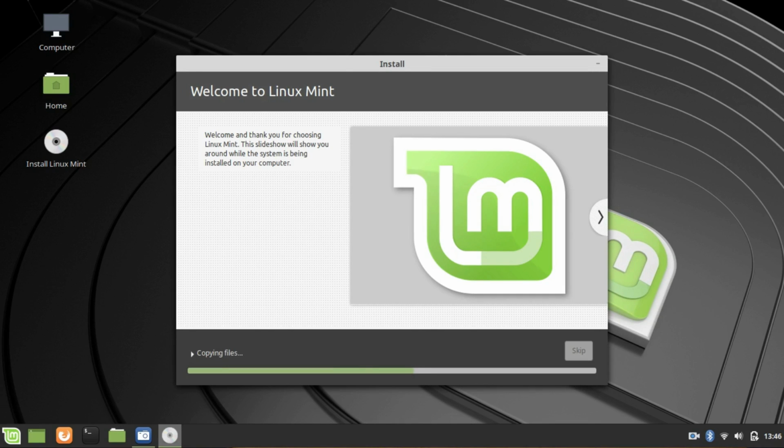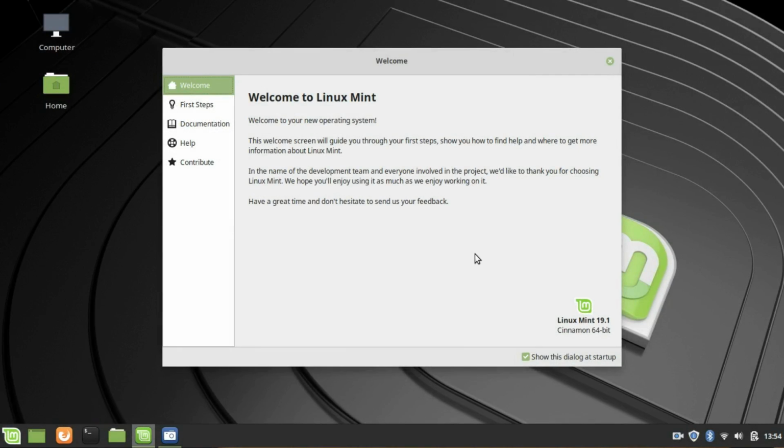Alright, so it is going to go through and install Linux Mint, and I will return as soon as that's finished. Okay, so after Linux Mint finishes installing, you'll see a pop-up that asks you if you wish to continue testing or if you wish to restart. I have restarted the system, so you'll no longer see the Install Linux Mint icon because Linux Mint is now installed on your system. And you'll be presented with this welcome screen after you reboot the system.